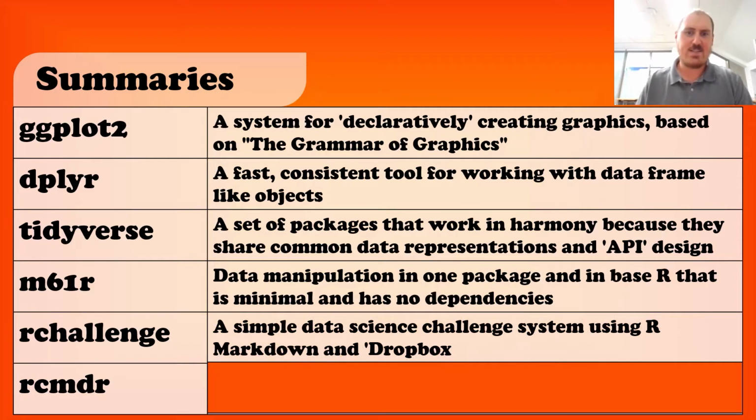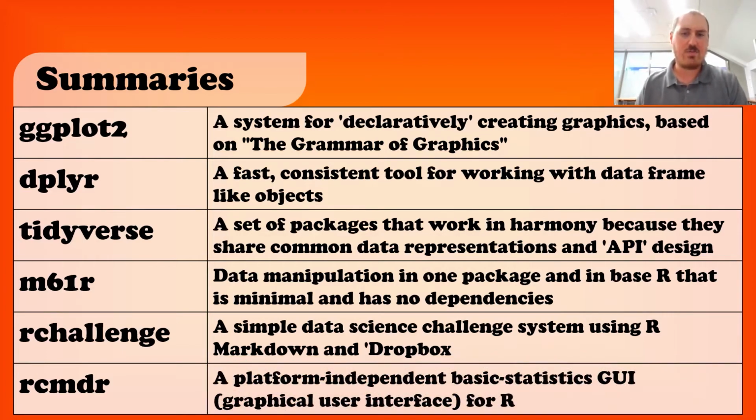Now, rchallenge is an interesting thing. It's a data science challenge system using Markdown and Dropbox. Essentially, you can create challenges for teams to work on. We'll take a little bit of a look at that. And then, of course, Rcmdr is a platform-independent biostatistics graphical user interface for R. This is helpful when you're beginning to do statistics and coding but you don't have a lot of coding skills. It takes some of that coding issue away from you. So we'll see what that looks like.